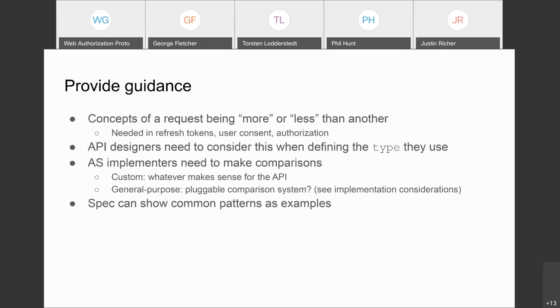We don't want to, and I don't think we can, specify that safe, dumb set math as what every AS will do in all circumstances, because I don't think that's actually correct, and I don't think that matches what APIs are using today and will use in the future for these authorization objects.